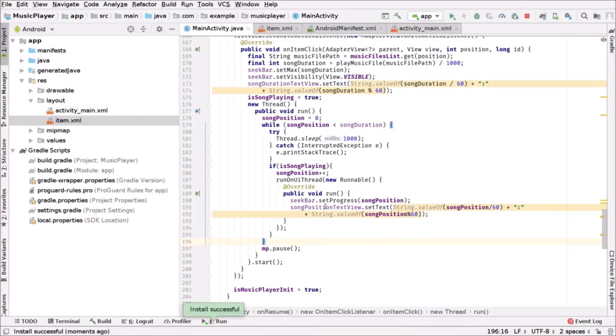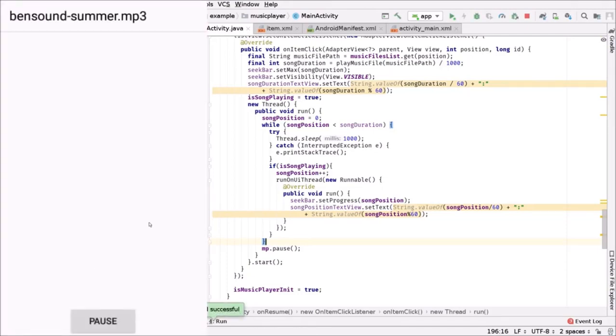So we're installing the app, launching the app. I will click on the music file. Okay, if music is playing, I will click on pause. The music stops, the seek bar stops. I will click on play. The music resumes and the seek bar also resumes. If I click on pause again, both of them stop. And if I click on play, both of them resume, which is of course awesome.